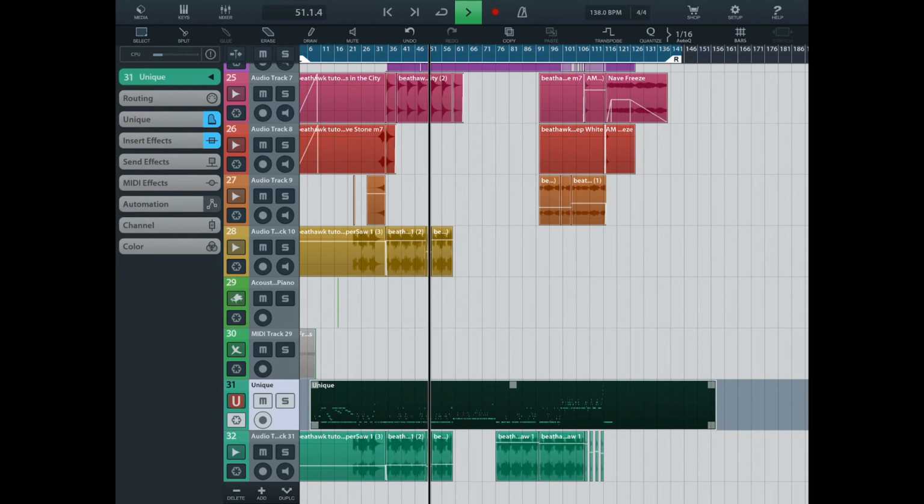I have one gap right there that I need to fill, and then when that gap is filled, then I have a bass line for the whole track. So I figured I'd film me doing that real quick.